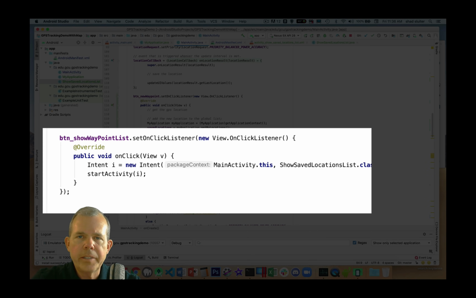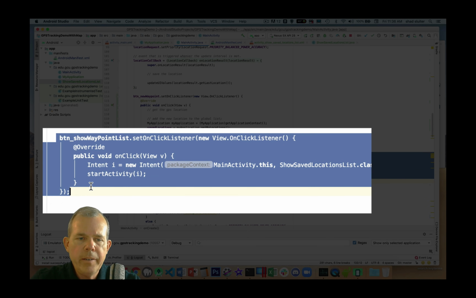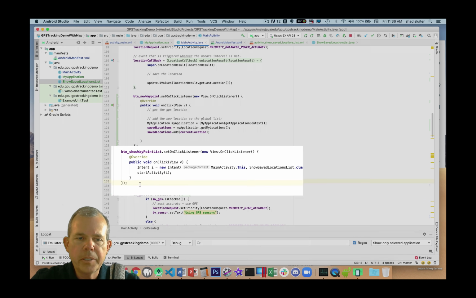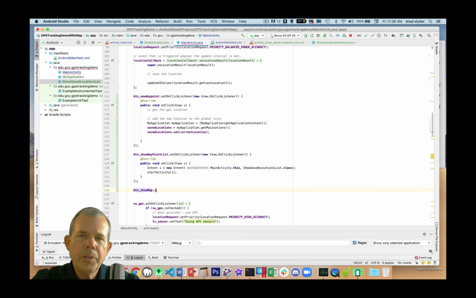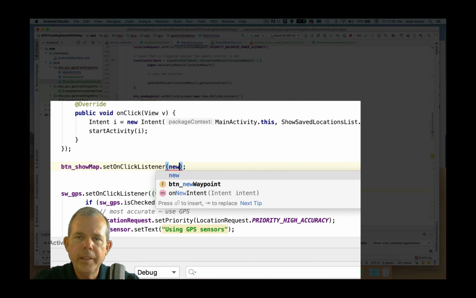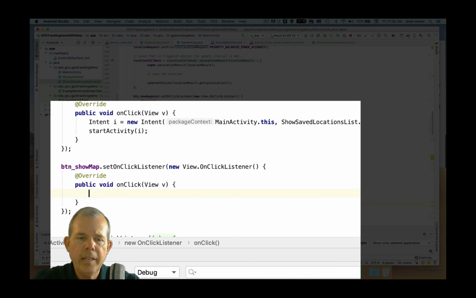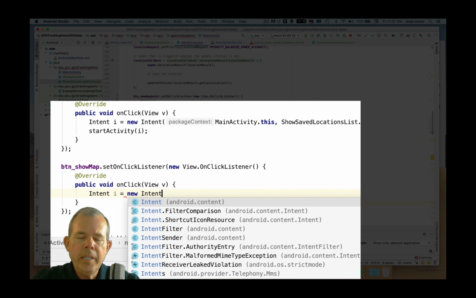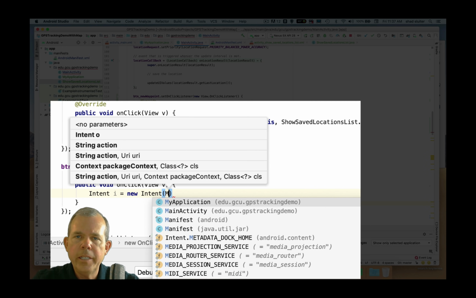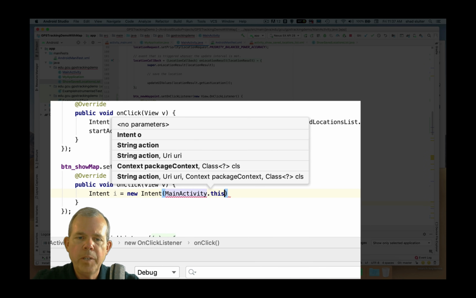Now we have another button that's almost doing the exact same thing, the show waypoint one here. So we're going to use this as a model. Let's go ahead and add a new button listener. All the code will look pretty much like we did on the previous function. We're going to have a set on click listener, a new click listener. We're going to put an intent inside there. The intent is going to say what is the context, which is main activity.this.